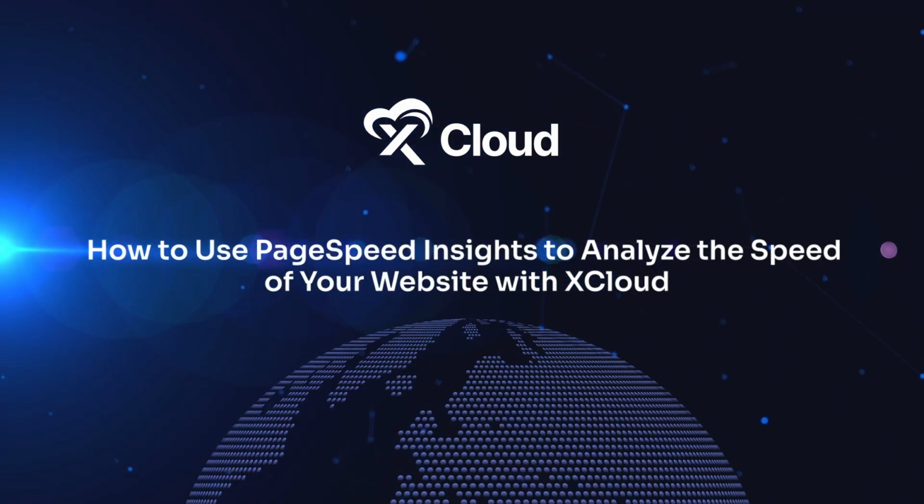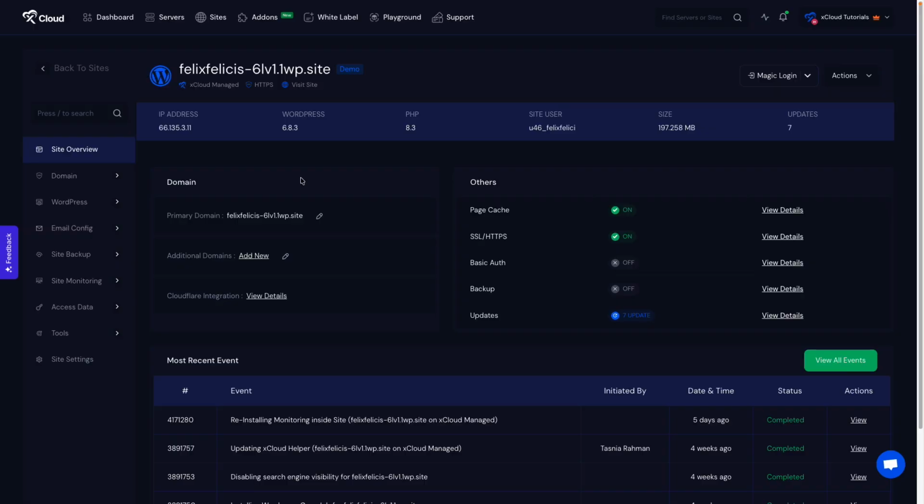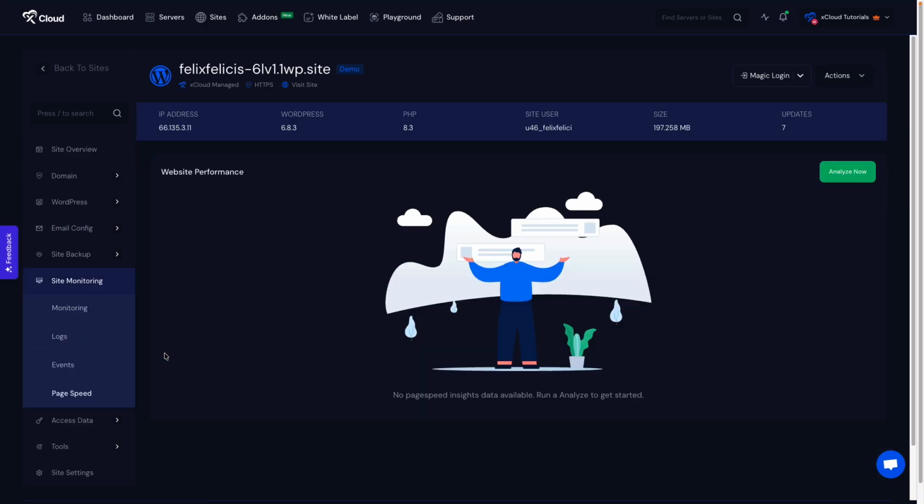Let's get started. From your site dashboard, go to the sidebar and click on Page Speed under the Site Monitoring menu. Once you're in the Page Speed dashboard, click on the Analyze button to start the analysis.